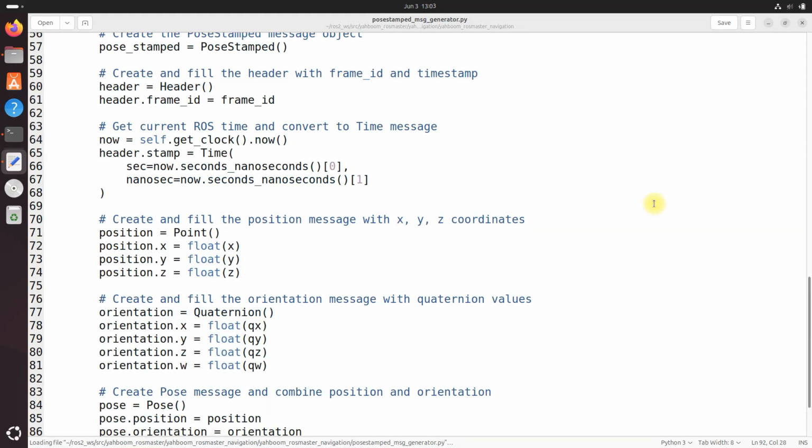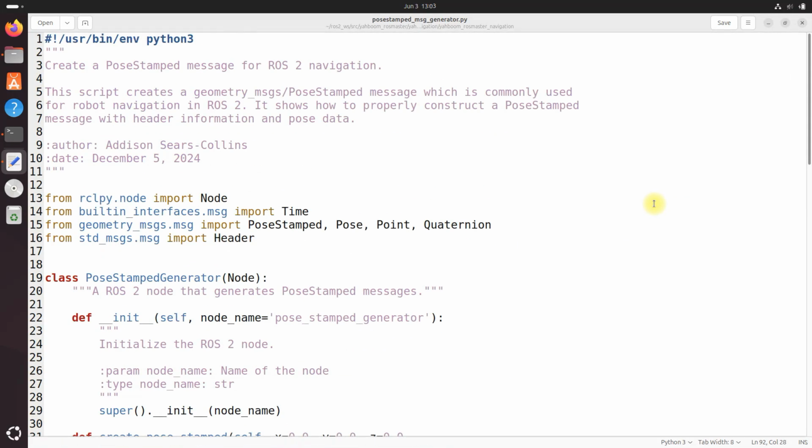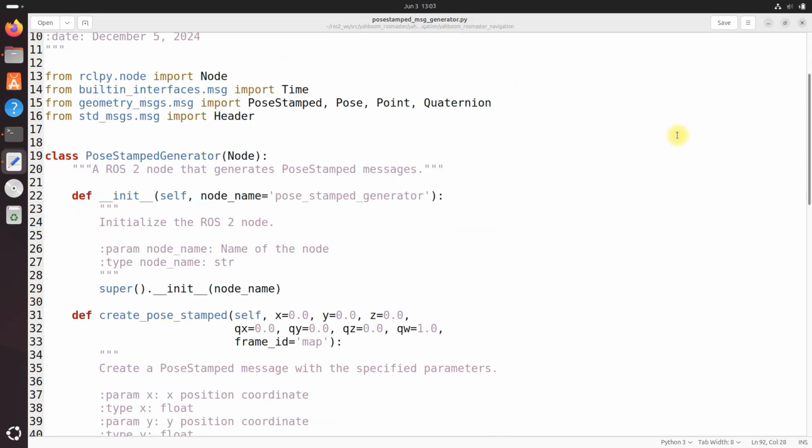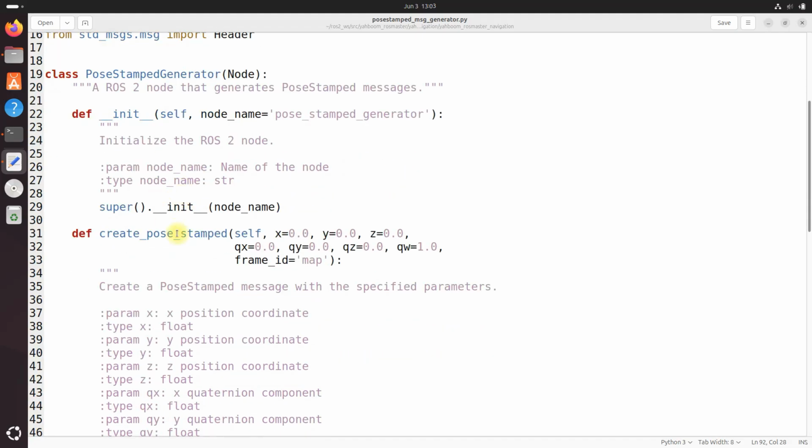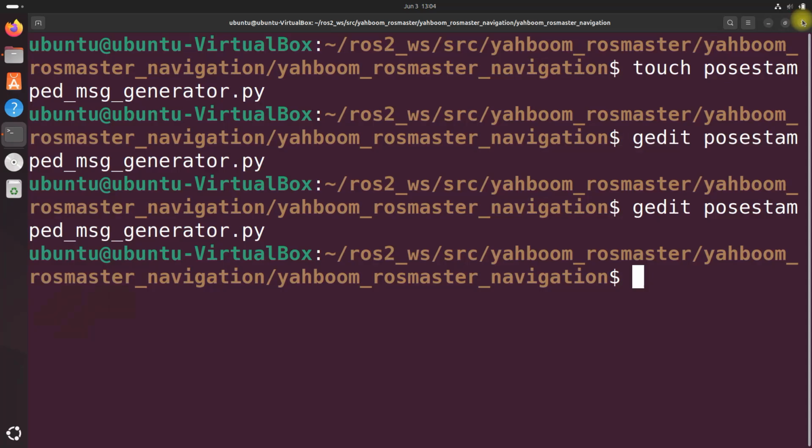So what does this code do? This script provides a ROS2 node class called the PoseStampedGenerator that creates geometry messages, PoseStamped messages. The class provides a create_pose_stamped method right there that takes the position coordinates x, y, z, the orientation as a quaternion, qx, qy, qz, and qw, which is a specific format for angles, and then the frame ID, the map frame. Alrighty, let's save and close.